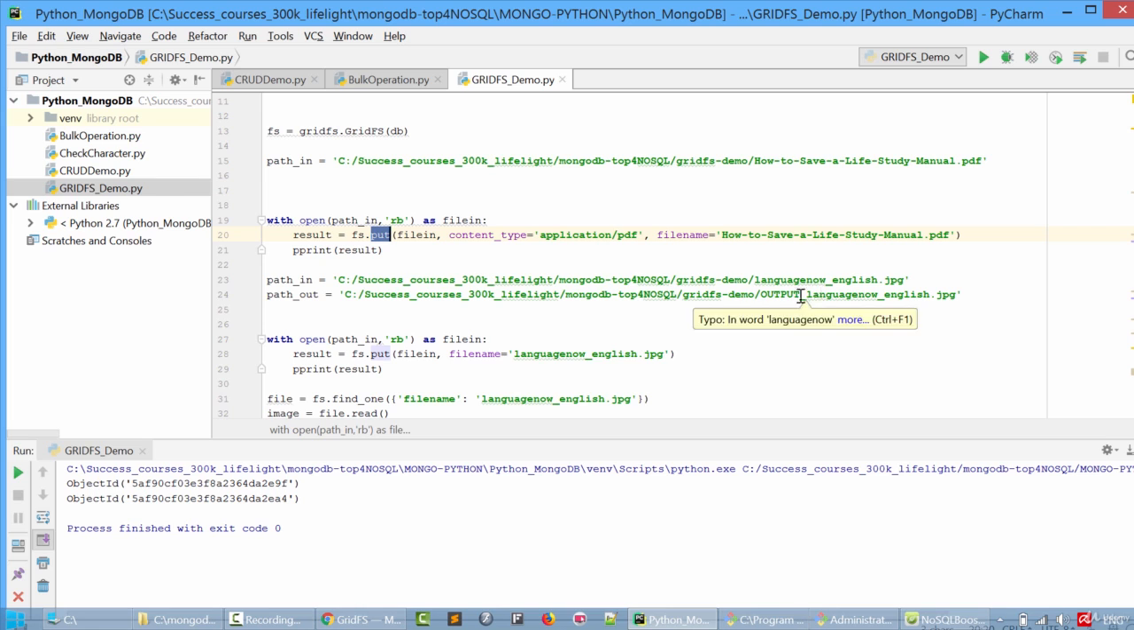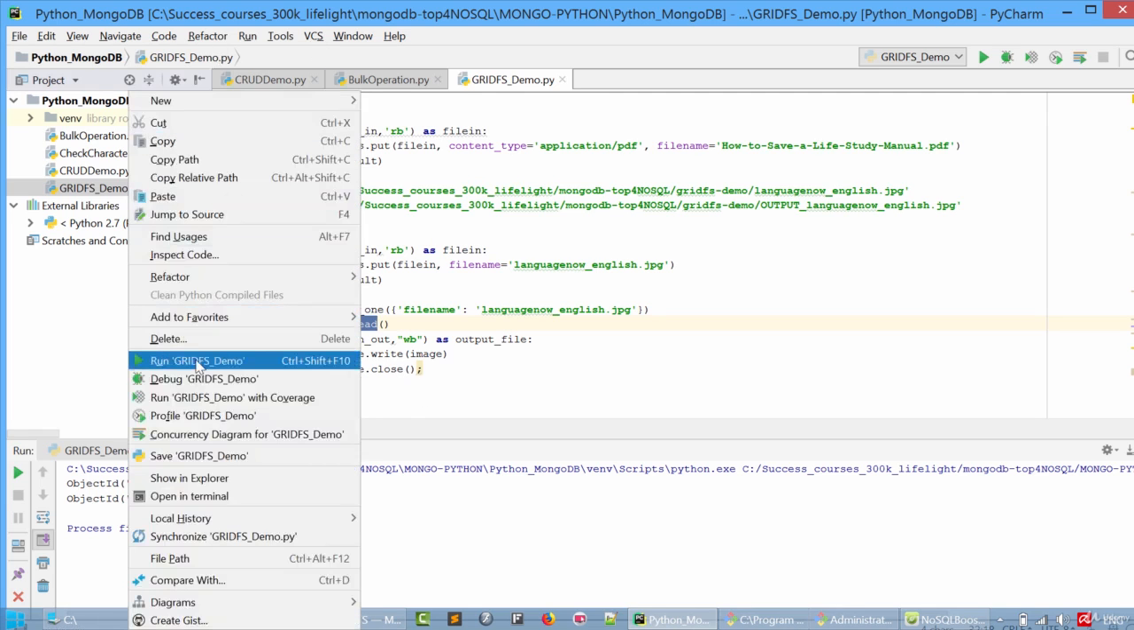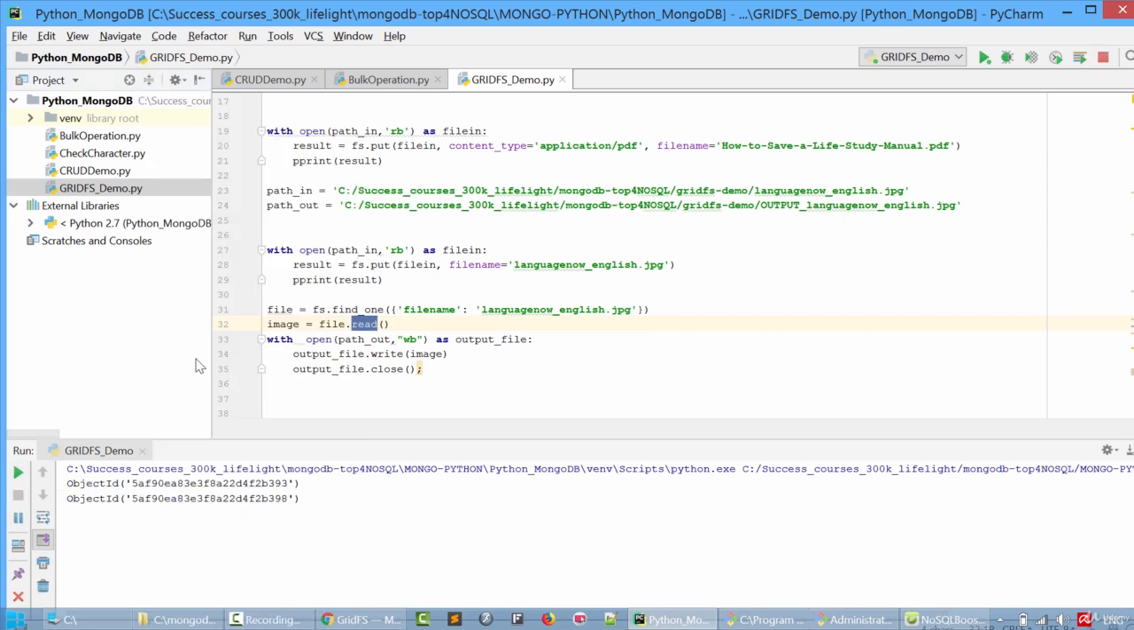I have just imported gridfs. Following this, I have called GridFS over here. So for saving the file to MongoDB, I am using the fs.put method. I have put two different files. One is a PDF and another one is an image file. And similarly, to retrieve them, I have used the find_one method, and then I have read the file content over here.